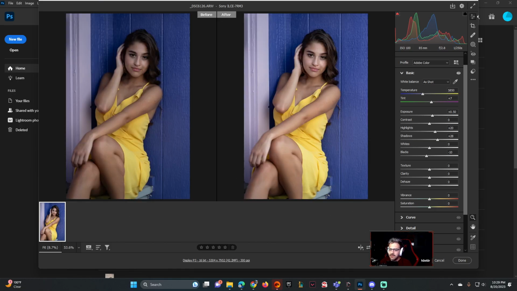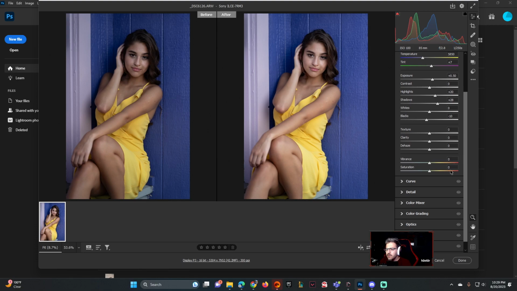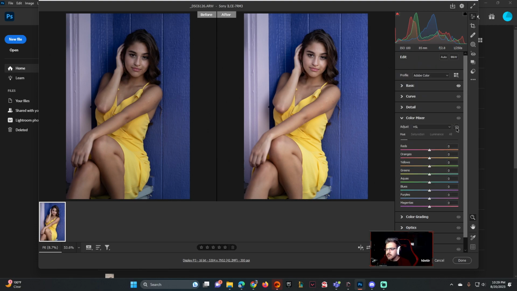So this is our before, and then this is our after. And right off the bat, we've already done so much to the image. It went from this dark format to this way brighter one. And then we want to also go into our color mixers.